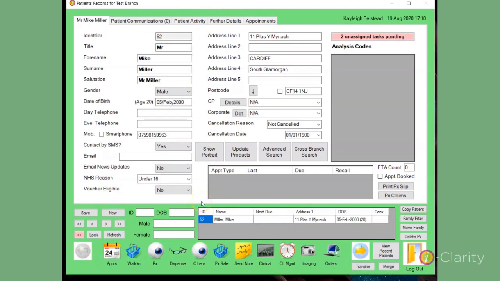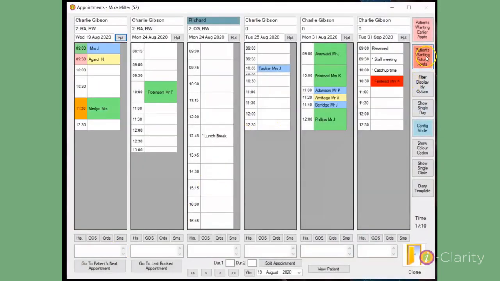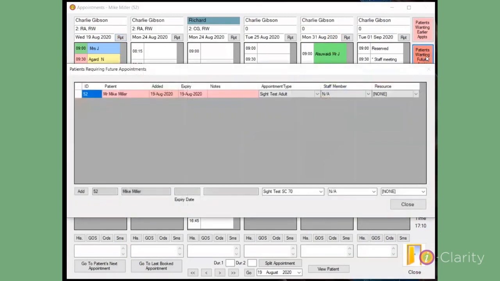If an expiry date has been entered for a patient wanting a future appointment, when the date of expiry matches today's date, the entry will be highlighted and move to the top of the list. If there is a patient in the list who has an expiry date that matches today, then the button on the appointment diary will turn from pink to red.